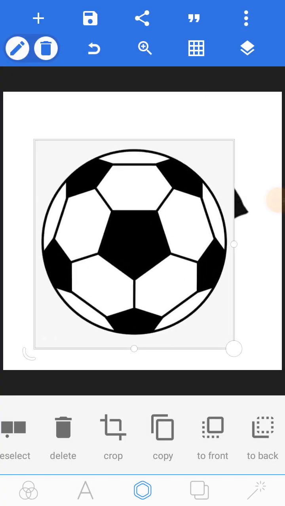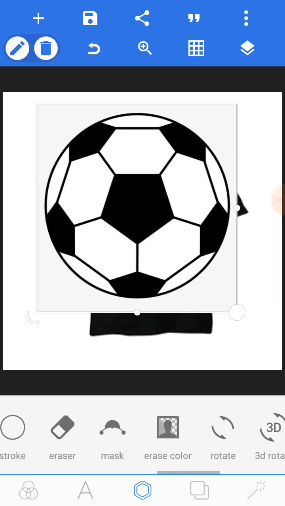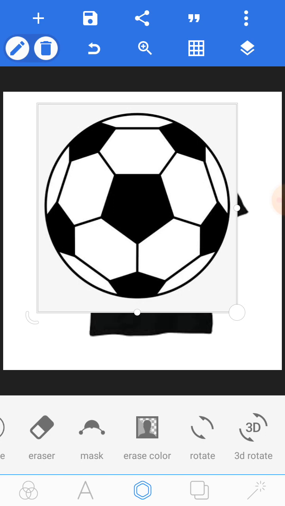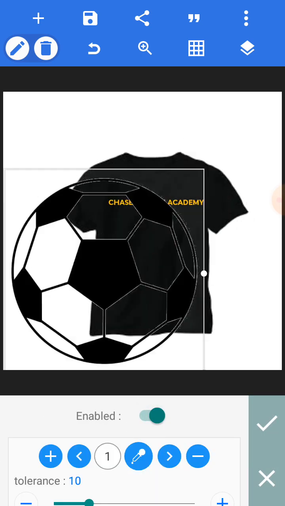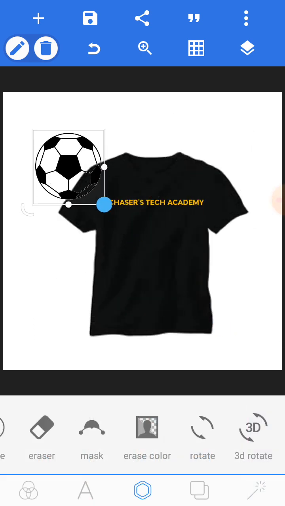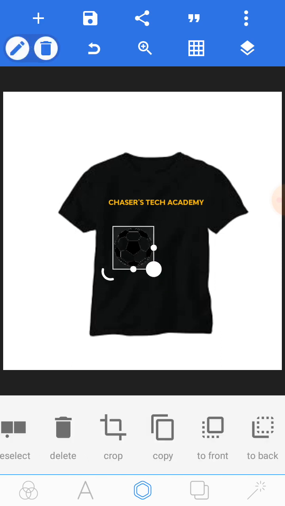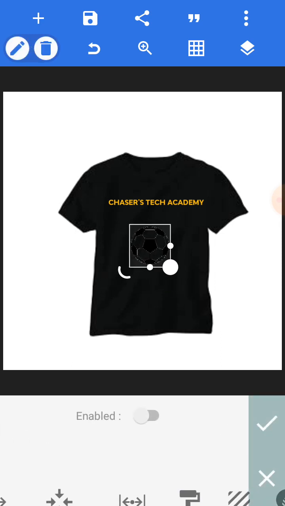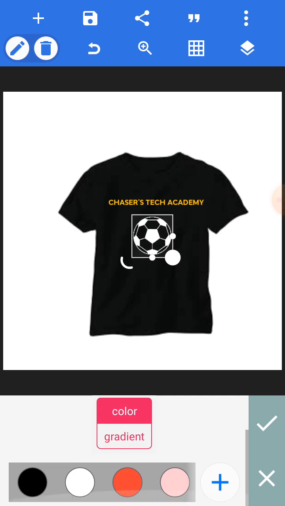Because personally I love both, so I have to go to erase color. Can you see where all these things I told you is coming through? Erase color. I've erased the white color, so I have to reduce it. So if I change the color of this, I want the same color.